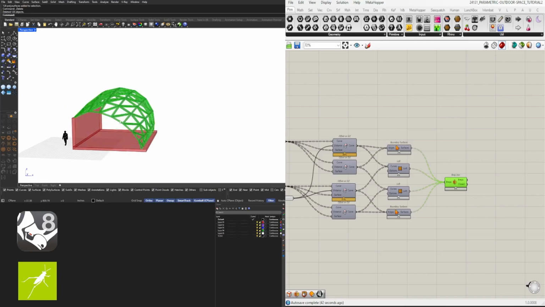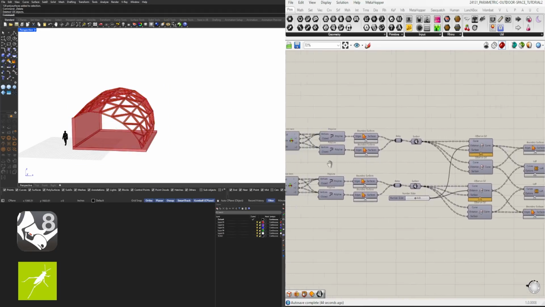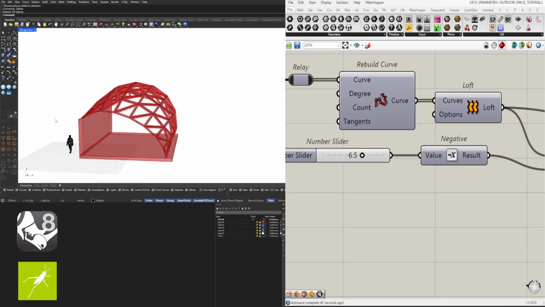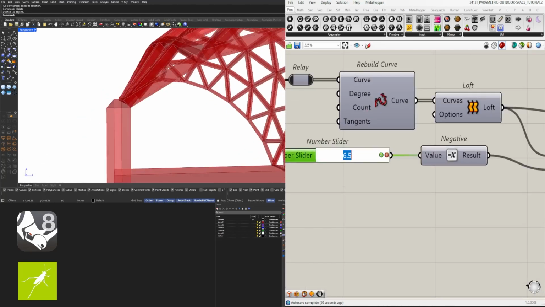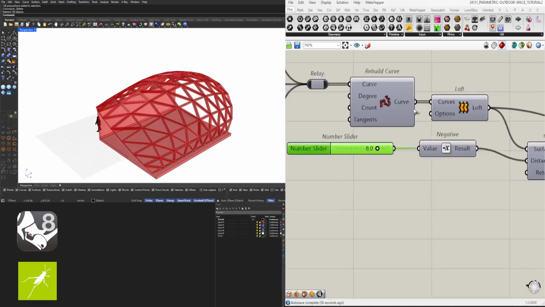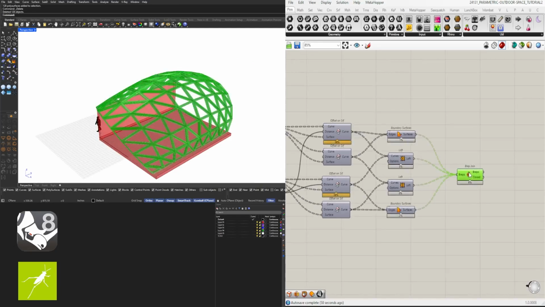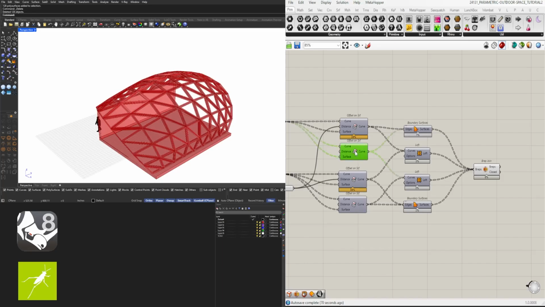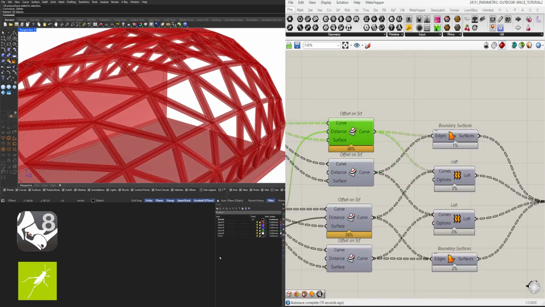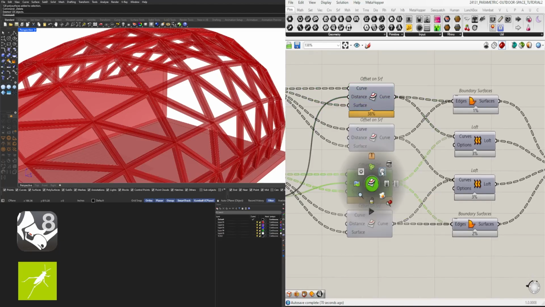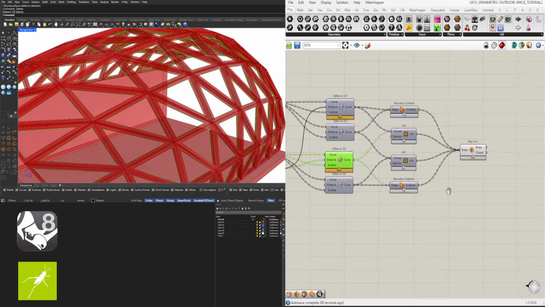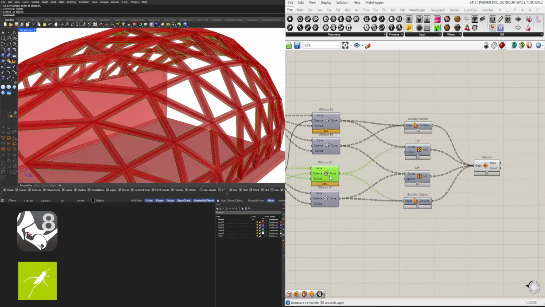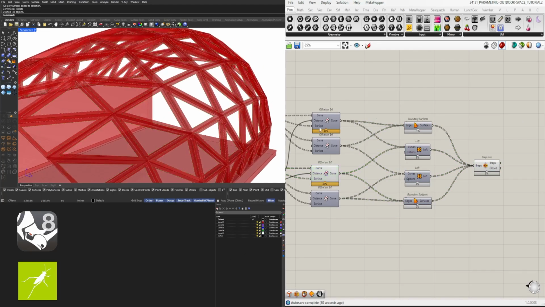So I'll delete that bake and then come back here and I'll go to the offset. Let's offset this a little bit more. Now let's go back to the frames and let's first go to our offset frame, the original ones. And let's also go back to the other ones that we offset.